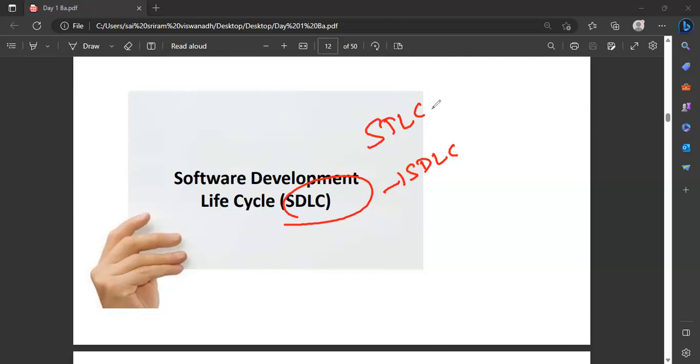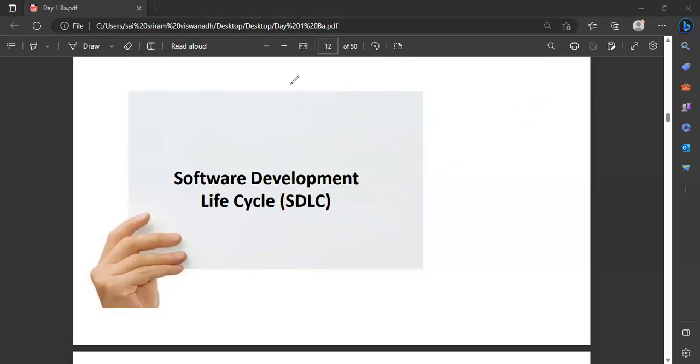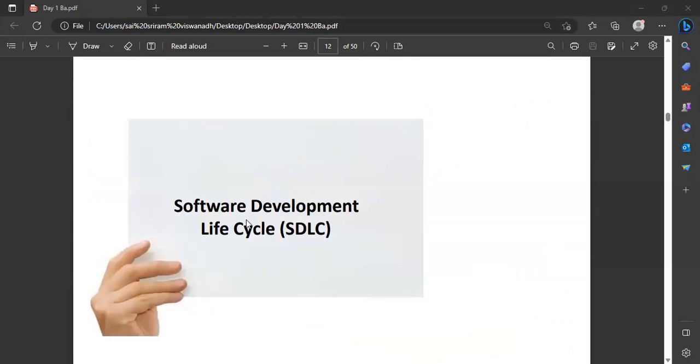And STLC is the software testing life cycle. SDLC is the development life cycle, STLC is the testing life cycle. This is for manual testing and all. If someone is interested in manual testing, they should understand some basic things on testing. So, software development life cycle and software testing life cycle. In the software development life cycle, let me share the screen.